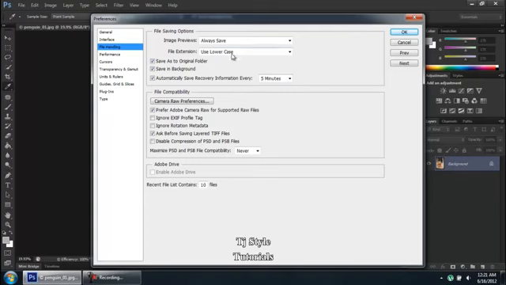The file extension is not really important, but basically when you save a file, instead of the PSD coming in small letters, you can change it to capital letters, but that's not really important, so forget that. The next thing is this part right here, maximize PSD and PSB file compatibility, and for some reason I haven't changed it, but I want to change it.